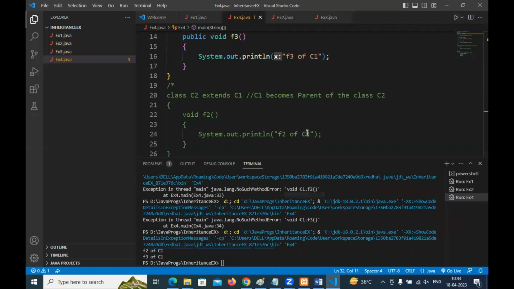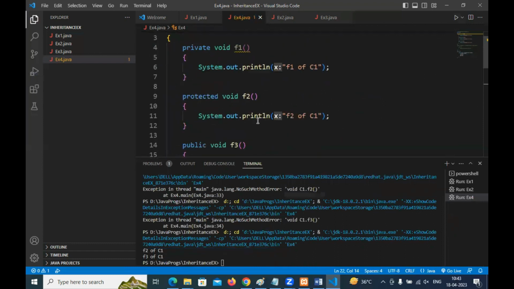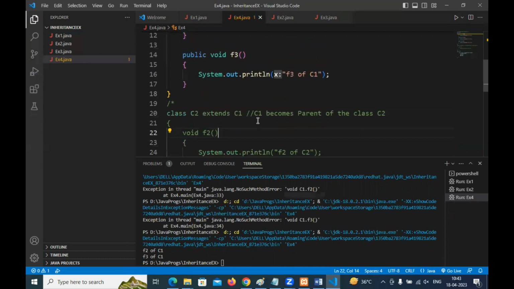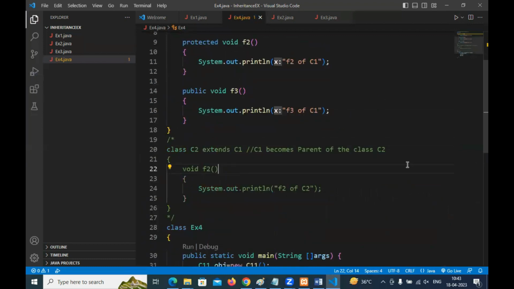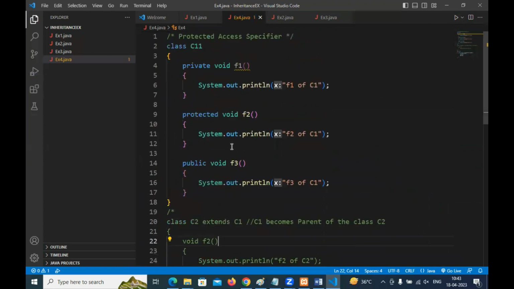Now it is calling F2 of C1 and F3 of C1. Both these functions are getting invoked. That means for this particular situation, we do not have any difference in F1, F2, and F3. F1 we cannot use, and there is no difference in F2 and F3. Now I write one more program. I'll just create one more example.